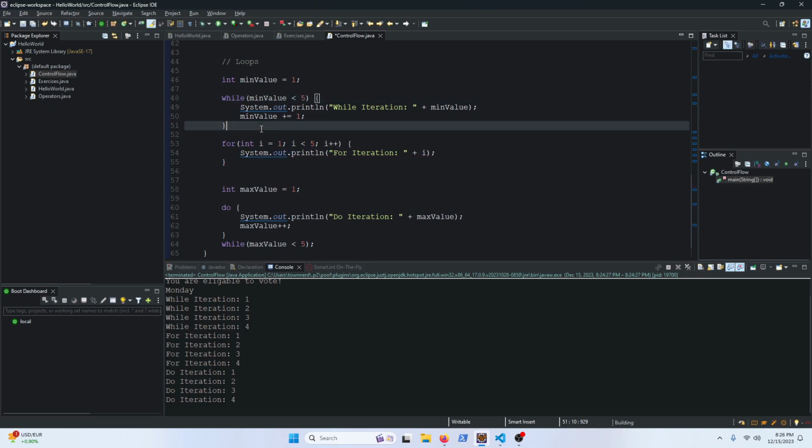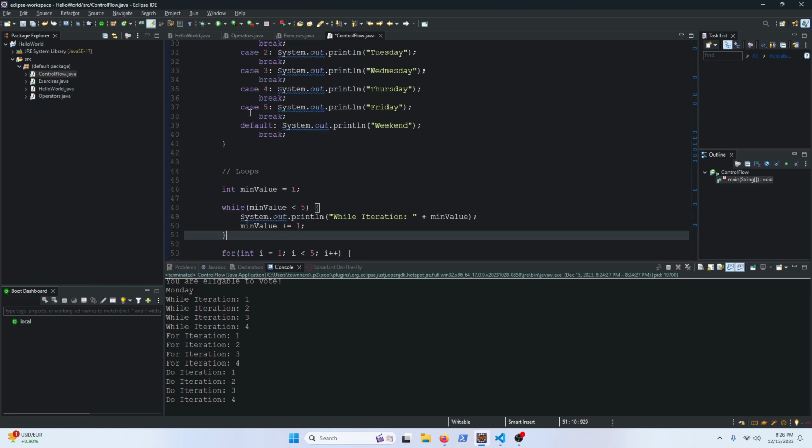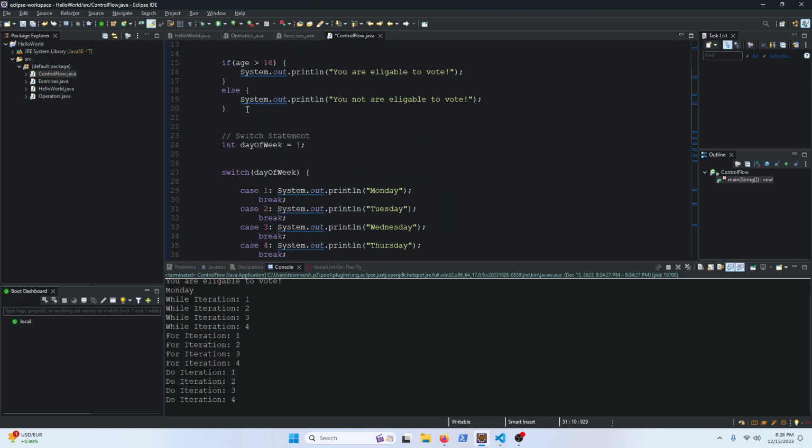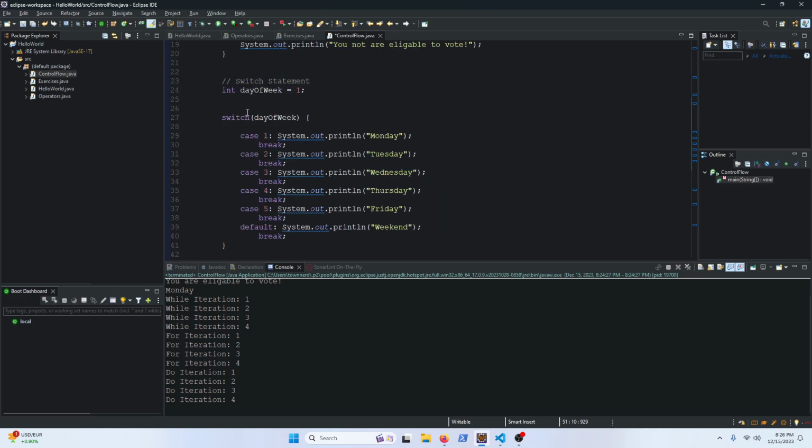So those are the main ways you have in Java to provide control flow to your program. They provide ways to choose the path to take when you need to make different operations based on a certain value or based on a certain condition.